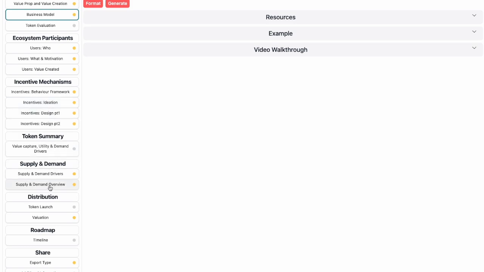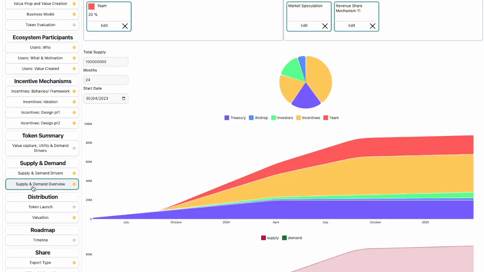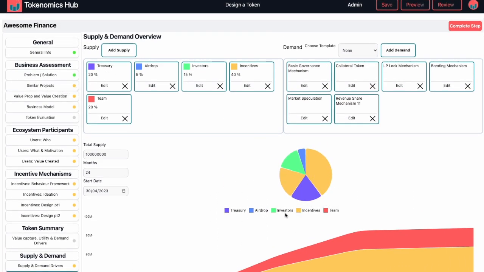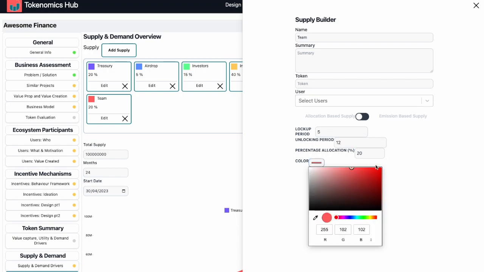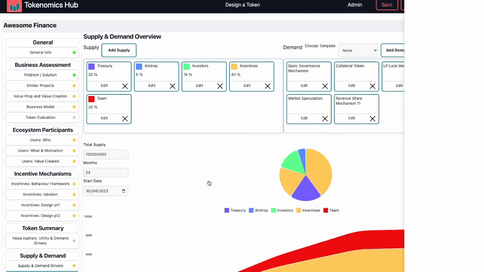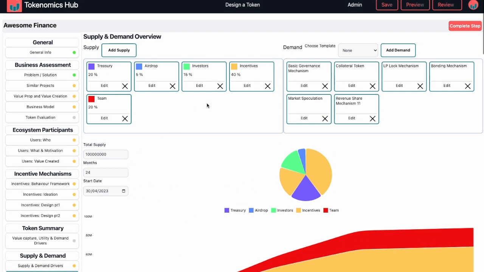Let's go to the most important one, I guess, or the one that will take you the longest to go through, which is supply and demand. In this case, we've got a token design. If you've used our tokenomics design framework with our calculator, or the calculator on the Tokenomics Hub, this will look familiar. We split this up into supply and demand. Supply on the left side would be all these familiar things like treasury, airdrops, investors, incentives. You can jump into a detail screen and modify, change colors, and generally see what's going on, total supply, and all of that.